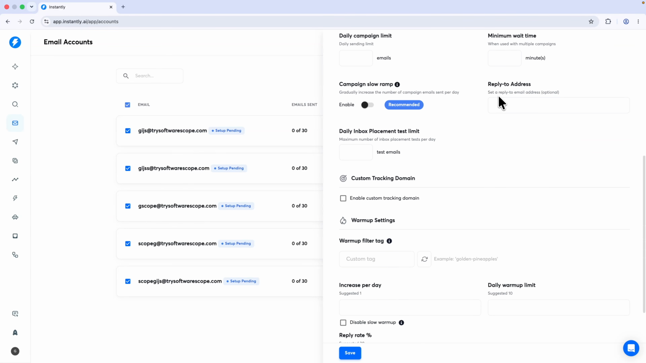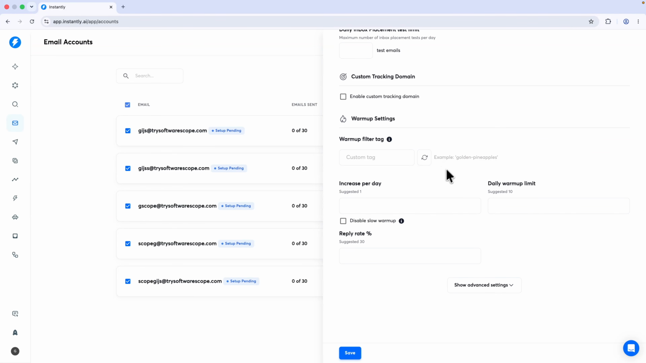And what we're going to do here is scroll down to the bottom, and here we can see our warm-up settings. We need to configure these a little bit. And by the way, the reason we need to warm up these mailboxes is if you go from 0 to 50 emails on day 1, you get flagged instantly, and then you just start landing in spam, and you will need to buy a new domain, and that gets expensive fast.